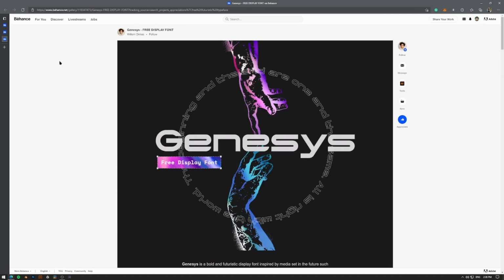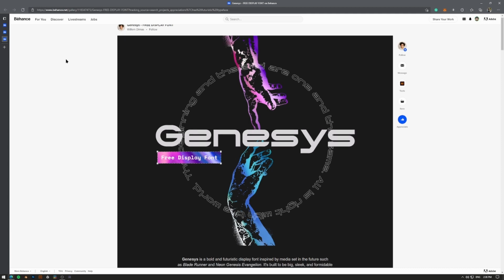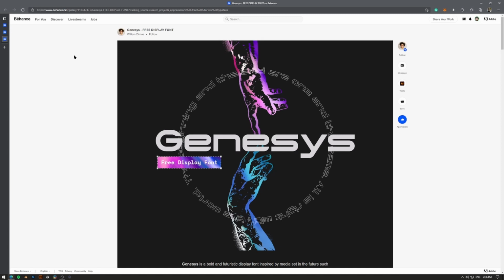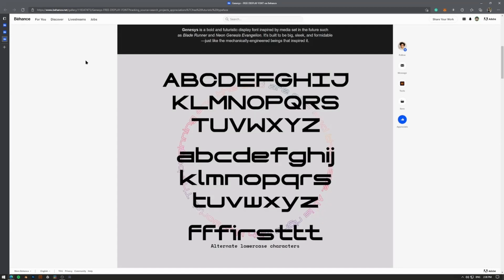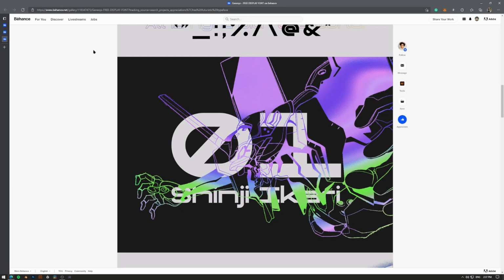Third one, but not the last one, it's called Genesis and is made by William Dimas. It's also a free display font, guys, because I know how much you love display fonts, futuristic fonts that you can use. And let's see the letters. We have uppercase, lowercase, and some designs for you guys to get references, to get ideas, to get creative.